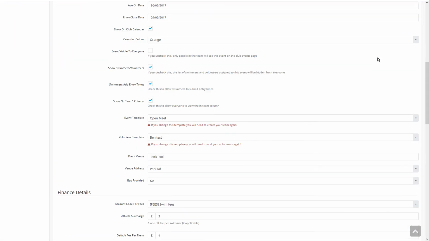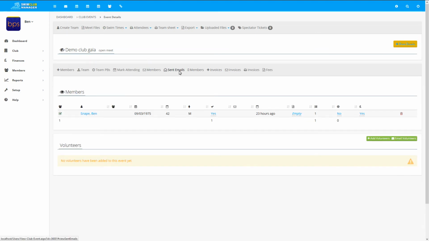The second menu contains the following buttons. Add members. Click this to manually add members to the event. Import team. Click this to copy the team from another club event into this event. Team PBs. Click this to be able to view the PBs of swimmers in the team for any stroke and distance. Mark attending. Use this function to mark all swimmers as attending.